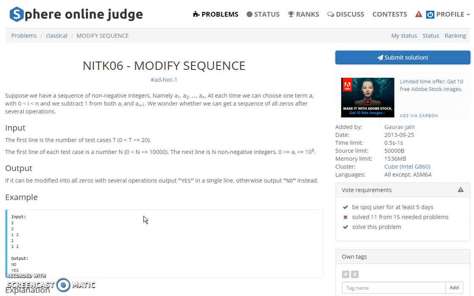Today we are interested to solve the problem modify sequence. So rather than going through the problem description in detail, there is an array of n numbers. All the n numbers are non-negative numbers, and at any moment of time you can perform an operation on the array which decrements two adjacent elements of the array by 1. Each of them it decrements by 1.